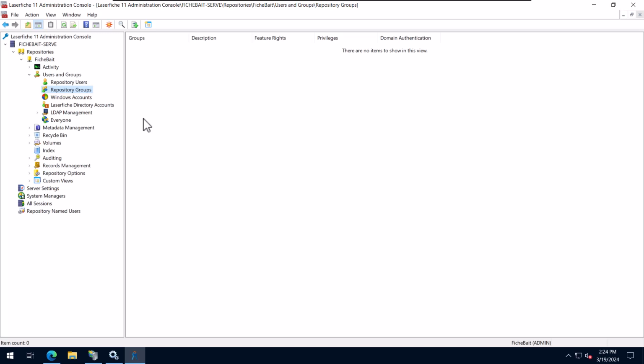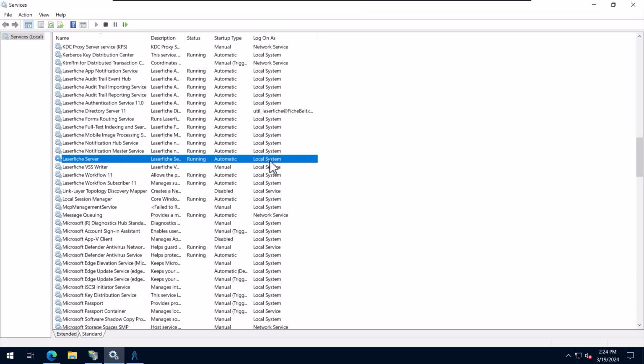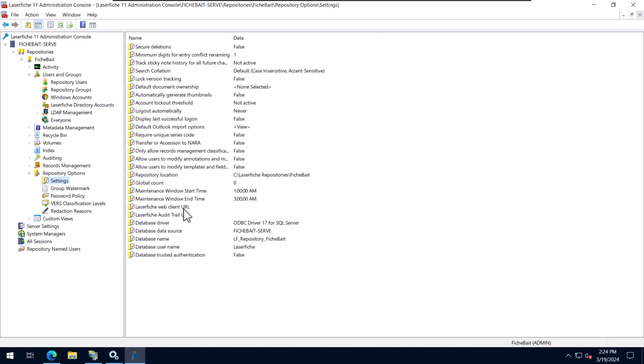So very similar to the directory server, what hasn't been done for us is our Laserfiche services. You can see the Laserfiche server service is running as a local system, not as a Windows account. So we would need to go through and do that. If we look in the administration console and we look at the repository options and settings, we can see that the web client URL and audit trail URLs haven't been set for us, even though they were installed as part of the deployment toolkit. So that's something else that we would need to do manually.